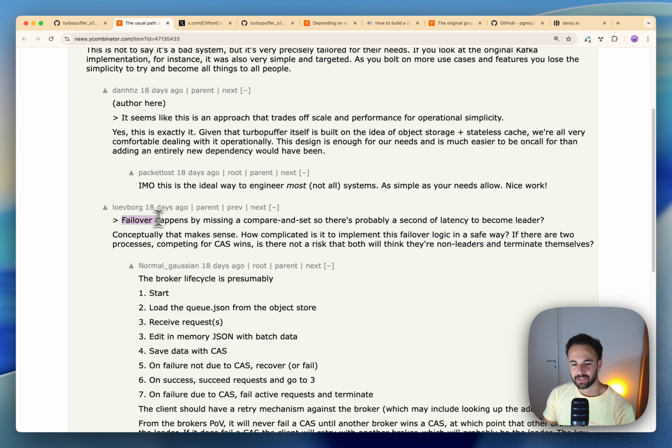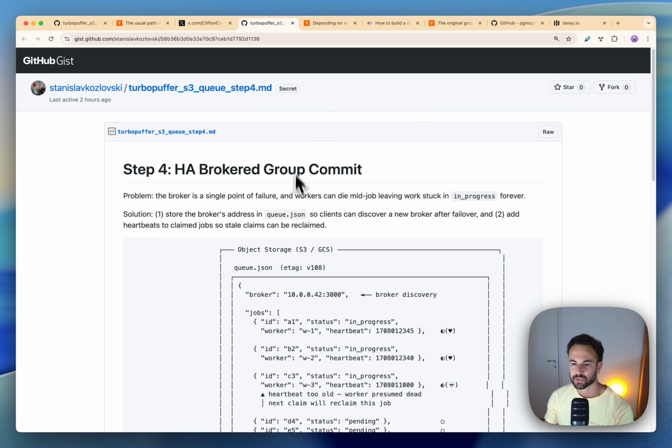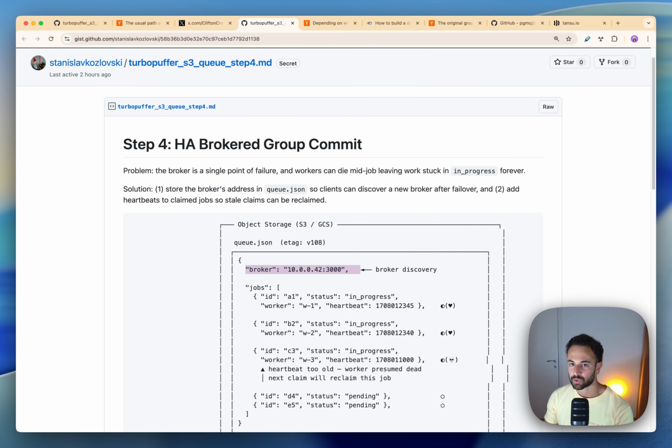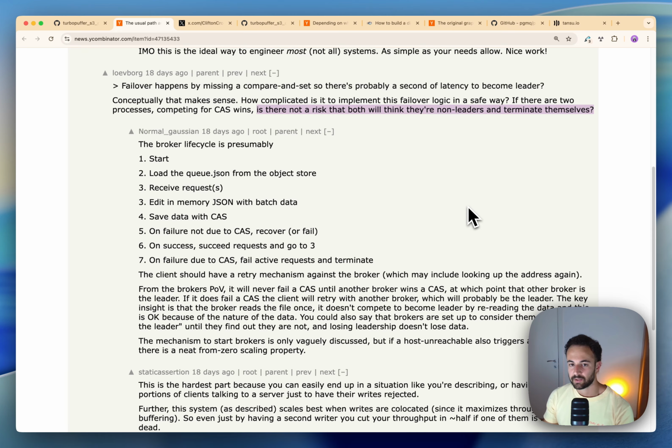So here somebody explains how the failover happens, and it's similar to what I tried to explain. So conceptually, the failover makes sense. "How complicated is it to implement this failover in a safe way? If there are two processes competing for compare and set wins, i.e. the wins of who's going to write the latest broker IP here, is there not a risk that both will think they're non-leaders and terminate themselves?" And it's a good question.